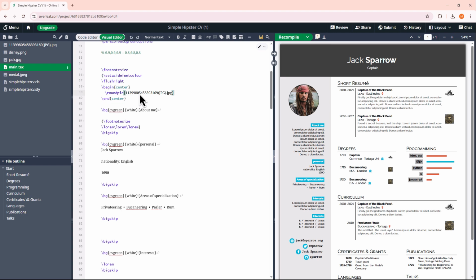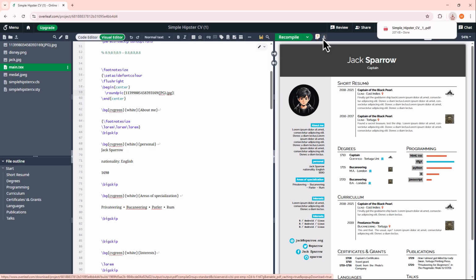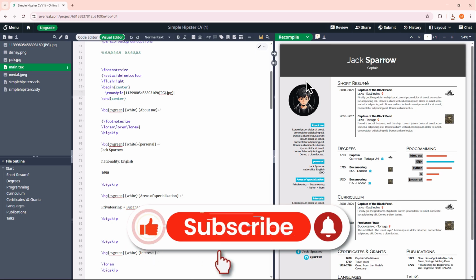Whenever you make a change, hit Recompile to refresh the PDF preview. Once you've filled in all your details, click the Download PDF button at the top right to save your finished resume. And that's it.